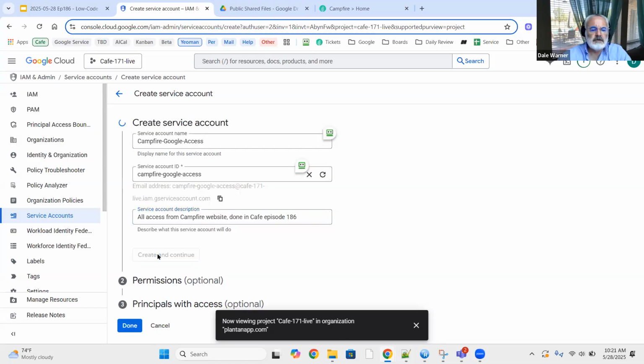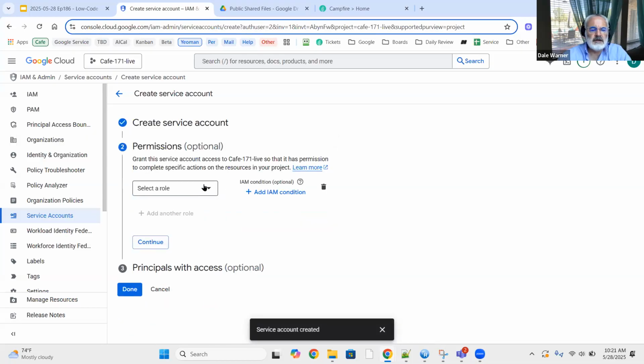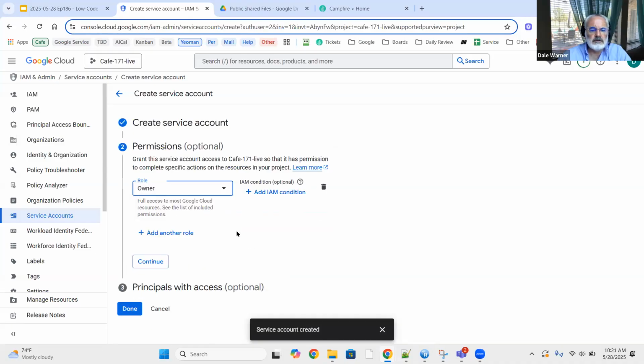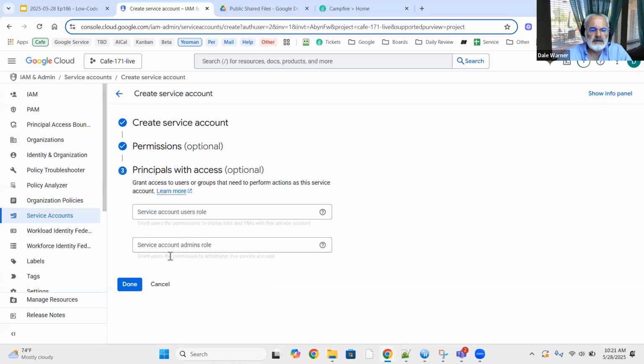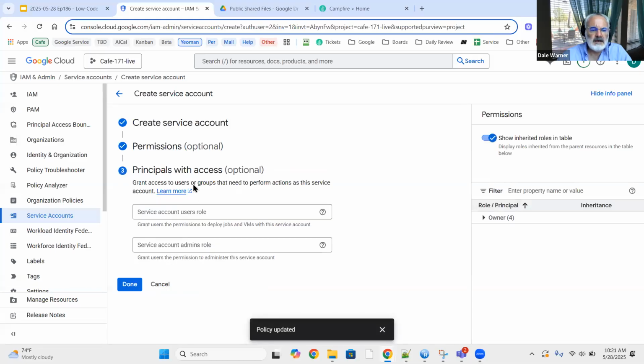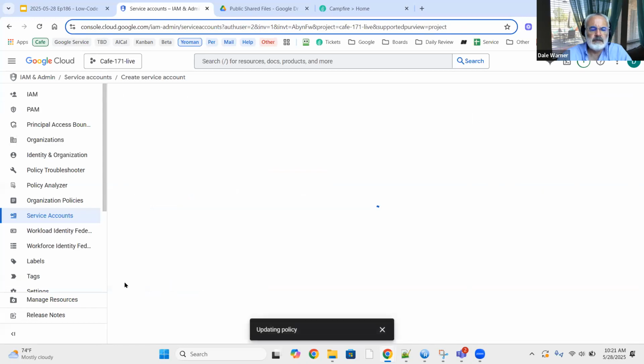So I'm going to create this service account, and it's asking me about permissions, and I am going to pick the owner role. That's so it's full access, and yeah, you might want to use the least necessary security principle, but I'm just going to open it wide open and continue. And I don't need principals, so I'm going to say done.